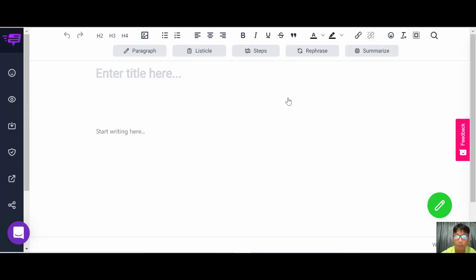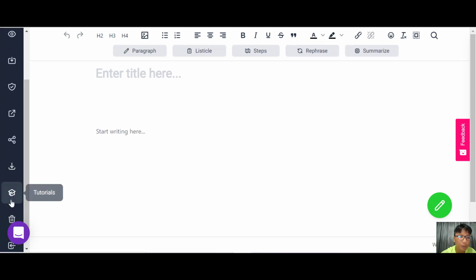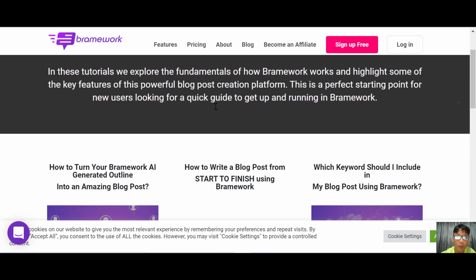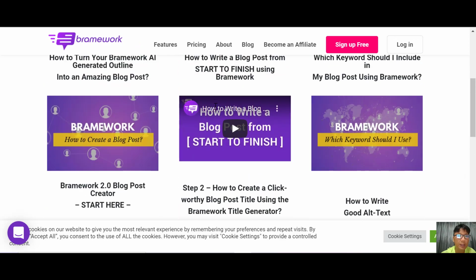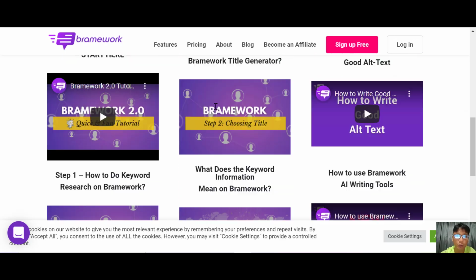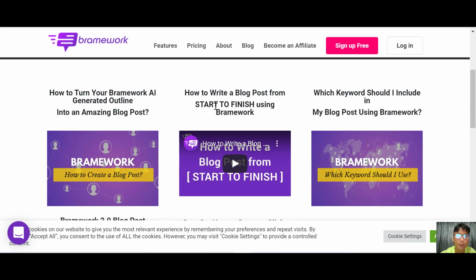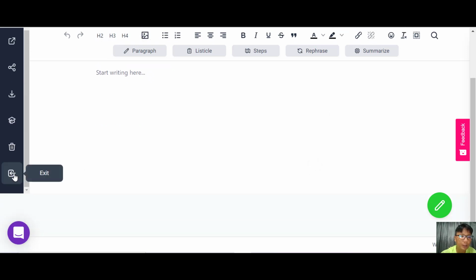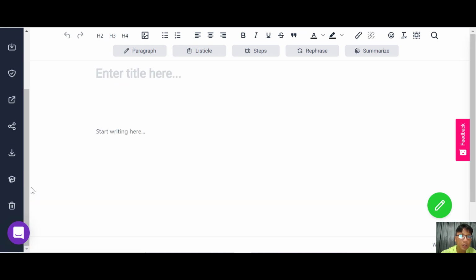Going down, you can download it. And there is a tutorial. You can see there are some tutorials included. If you have any questions, go ahead and look through the tutorial. It's a very, very detailed tutorial. Or you can delete it, or you can exit. If you have any questions which the tutorial did not cover, there is a live chat here.